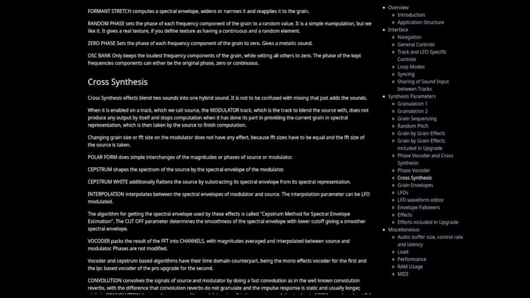Random phase sets the phase of each frequency component of the grain to a random value. It is a simple manipulation, but we like it. It gives a real texture, if you define texture as having a continuous and a random element. Zero phase sets the phase of each frequency component of the grain to zero. Gives a metallic sound.